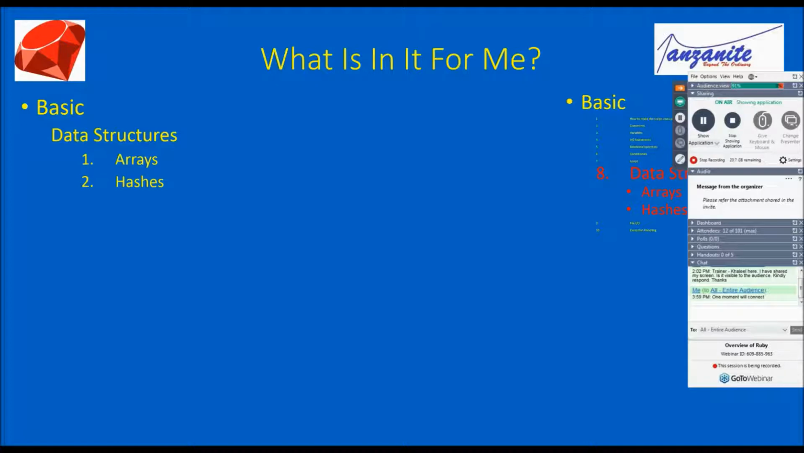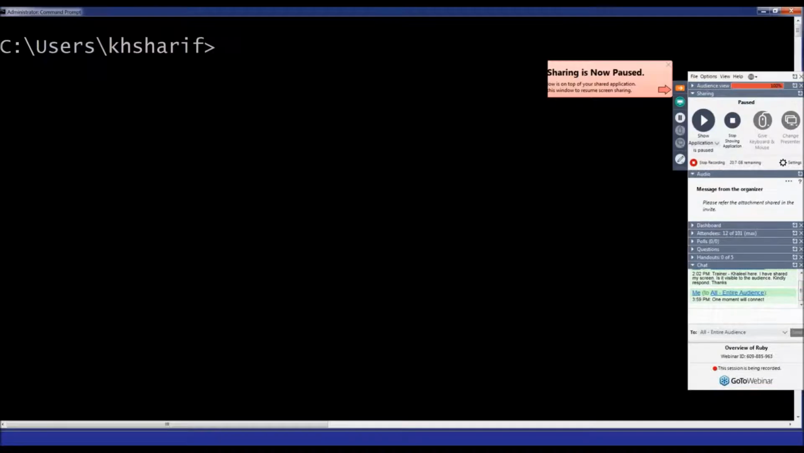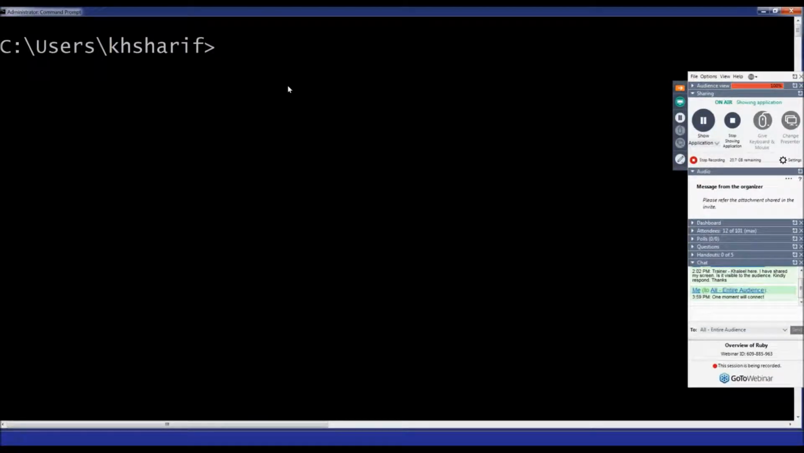So let us go on to see the command prompt. So just before the break, when I was exploring the for loop, I made a few mistakes with the for loop. So let's see the actual syntax of the for loop when you want to process a list of values.